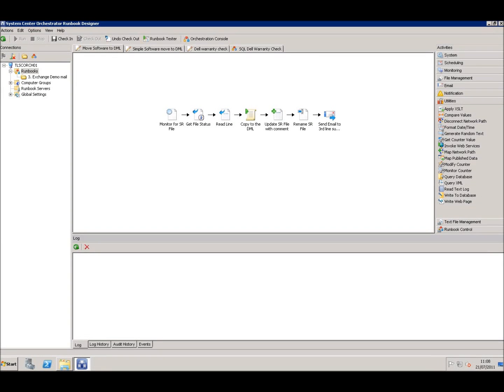Hi, so this is a quick demo of using System Center Orchestrator and just the standard activities to create some runbooks. Originally I was going to go for creating a runbook that would help the service desk with moving software into the Definitive Media Library and linking into the Microsoft Deployment Toolkit to actually automate the process and the structuring of it in the deployment share.